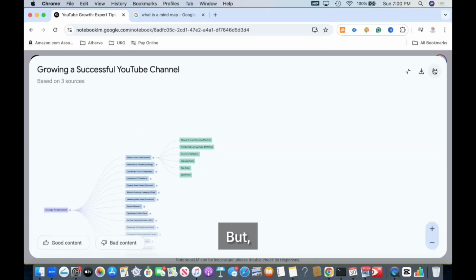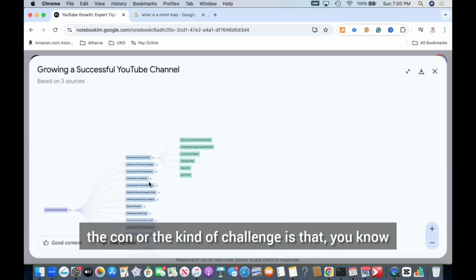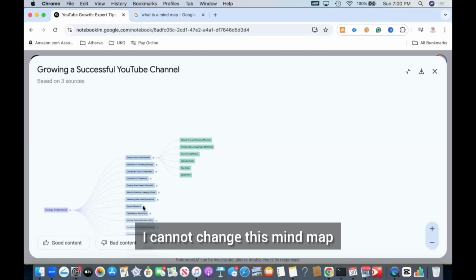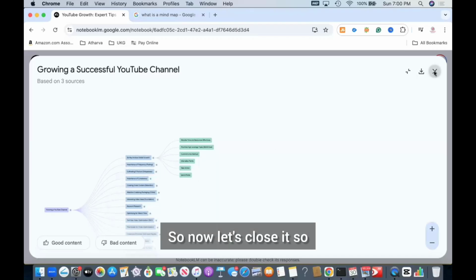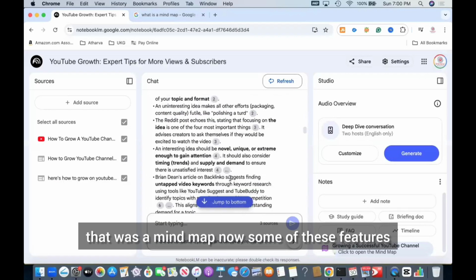with all the details. But the challenge is that I cannot change this mind map. So if I want to put some details or ideas from my side, there is no manual control provided. So now let's close it. So that was a mind map.